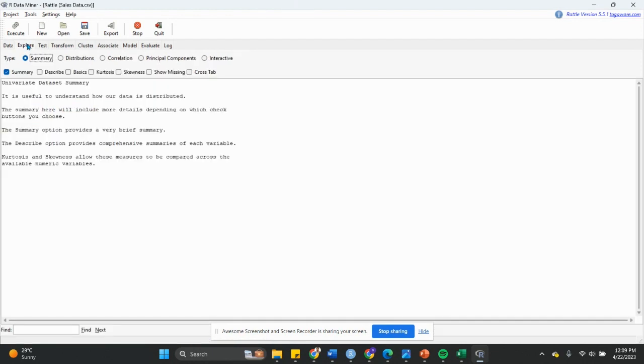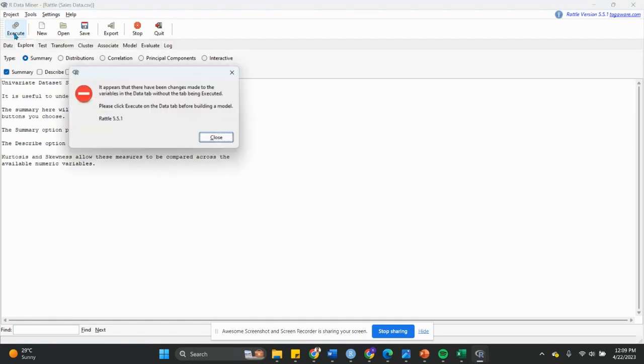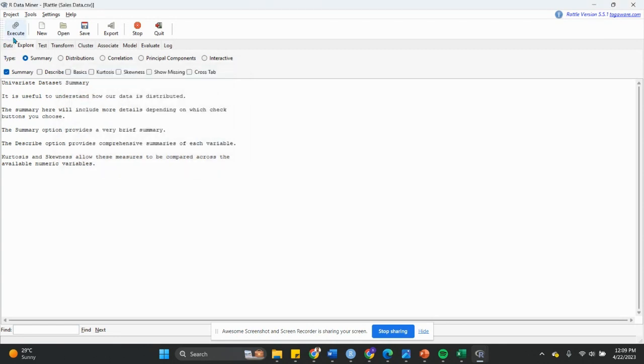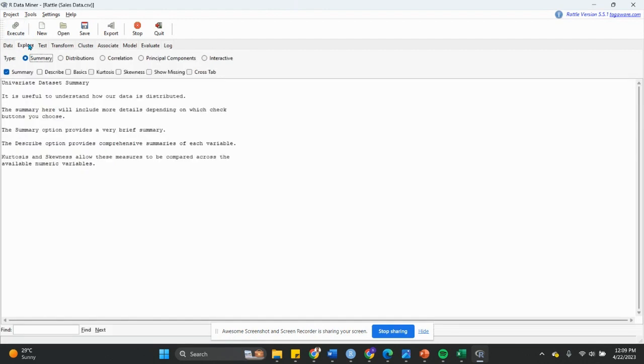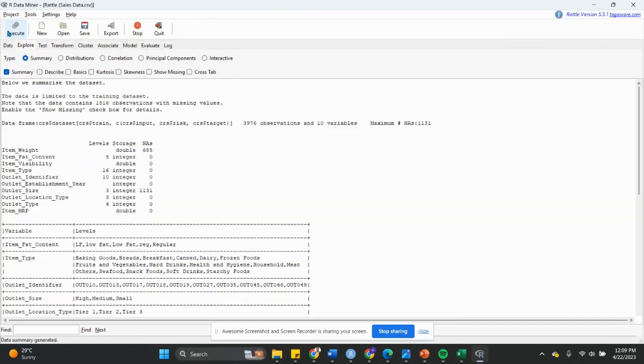Now we will go to Explore, and we will do a small summary to see about the data. We have just clicked summary. We will not change anything. It appears that there have been changes made. So actually I made some changes here and here. So what I need to do is click Execute again to make sure that whatever changes I have made are replicated on the data model. And now I will go to Explore, and then do a summary. Then again I will do an Execute.